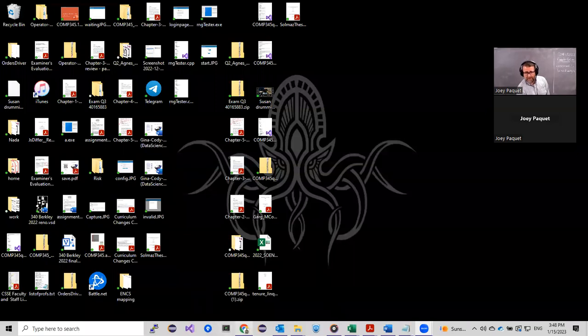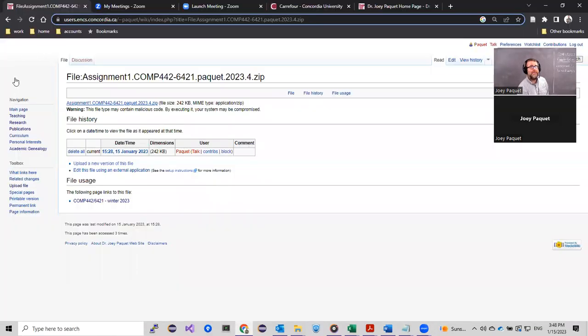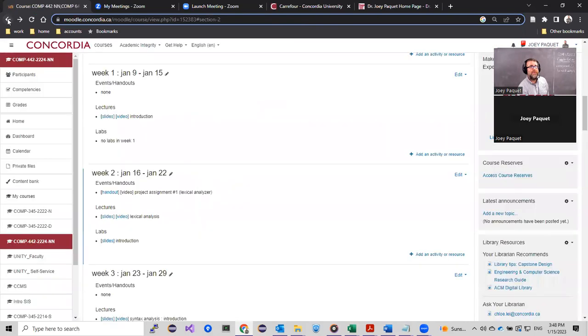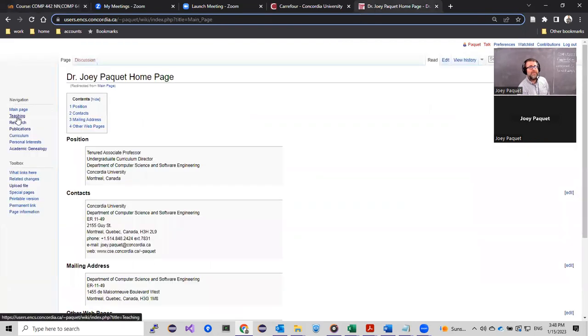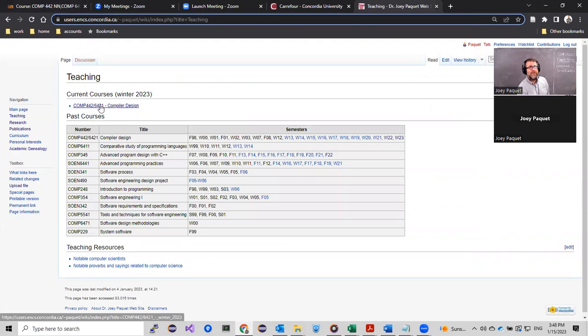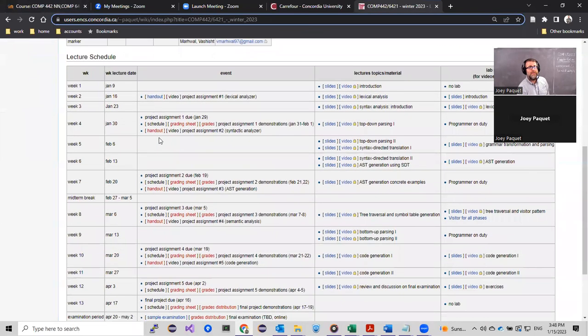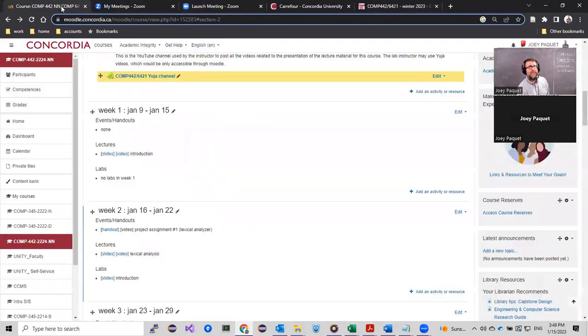And if we go to Moodle, this is week 2, and the handout is here. You will also find the handout on my webpage. If you go to the webpage here, click here, and you will also find the handout here, right? But let's stick with the Moodle page.